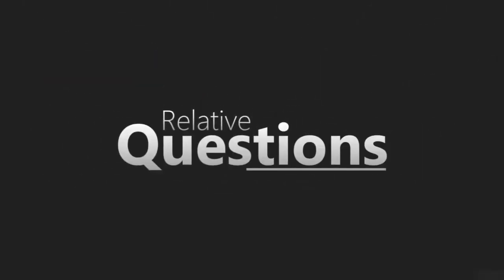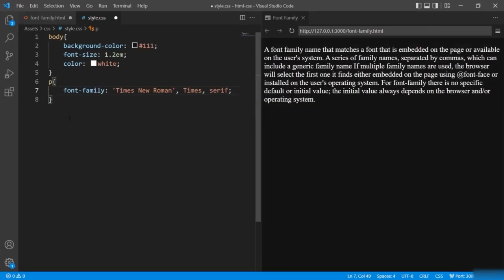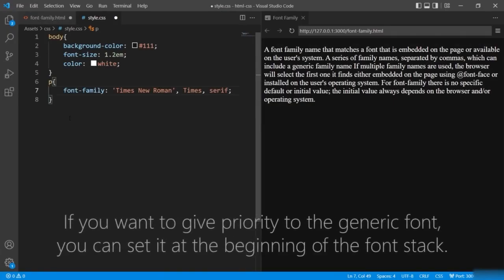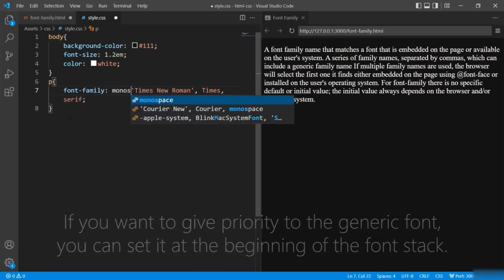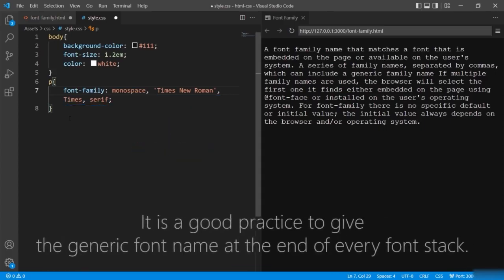Now let's talk about questions. What will happen if you specify a generic font in the beginning of the font stack? Well, there is nothing wrong with it. If you want to give priority to the generic font, then you can set it at the beginning of the font stack. But then the rest of the font family will be meaningless, because browsers anyhow can read the generic font name. So it is a good practice to give the generic font name at the end of every font stack.